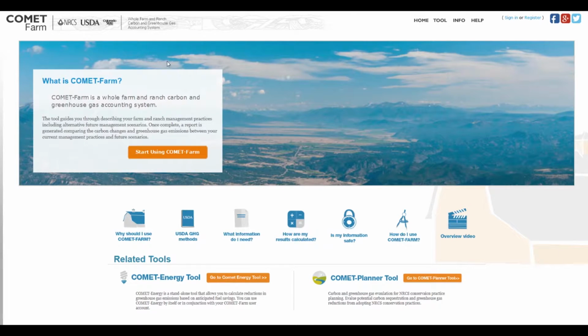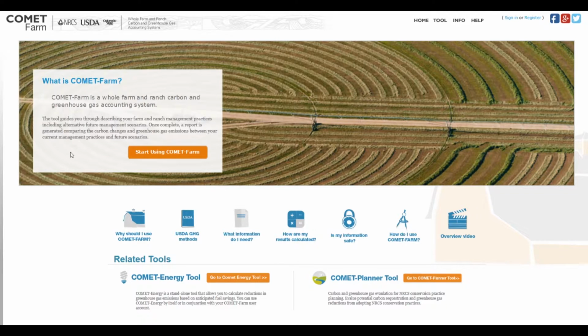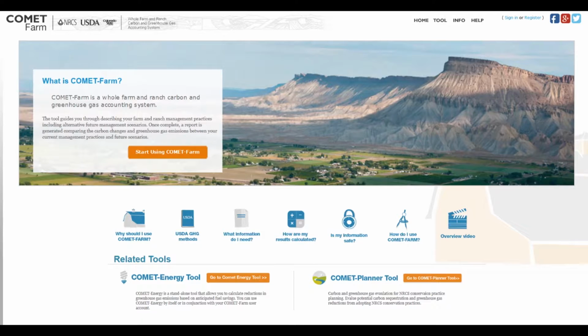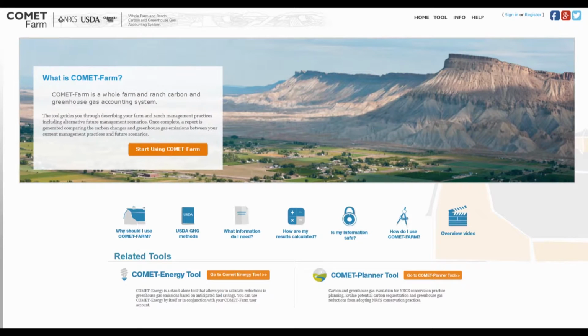While using the COMET-Farm tool, we encourage you to use the navigation buttons that are provided within COMET-Farm. These navigation buttons can be found at the top right. They also will be found throughout the tool when entering practice information. They are these orange and white buttons that turn blue when you hover over them. When you use the navigation buttons provided by the web browser, it can lead to data loss, so refrain from using them. There really is not any reason that you would need to, because the navigation buttons within the tool will take you where you need to go.